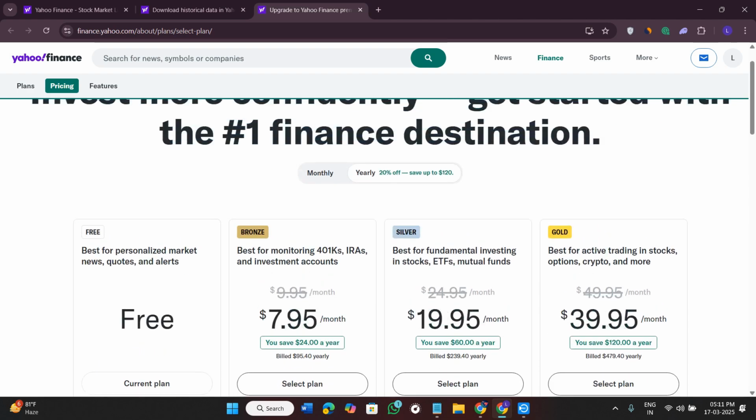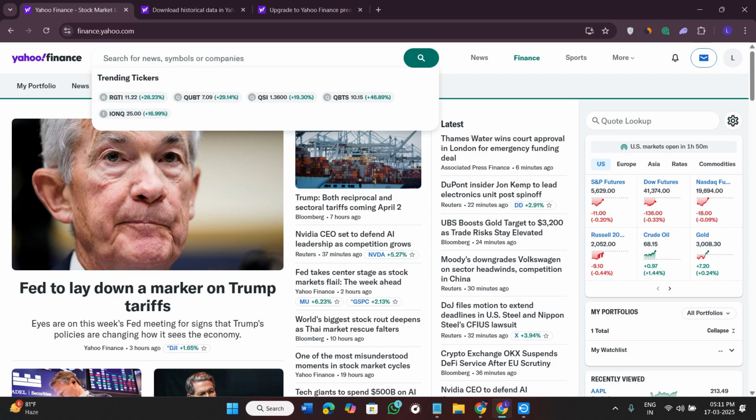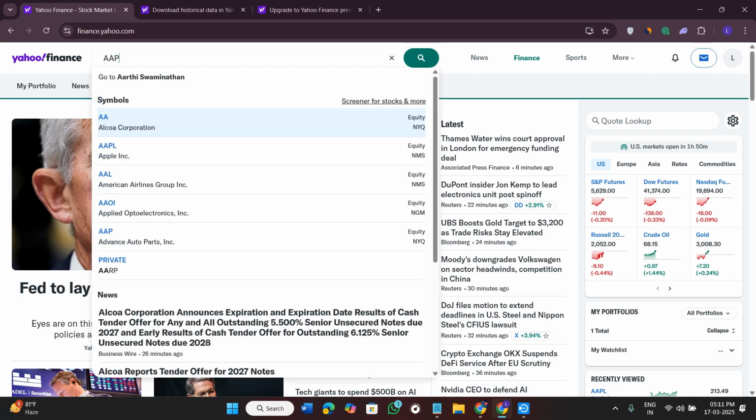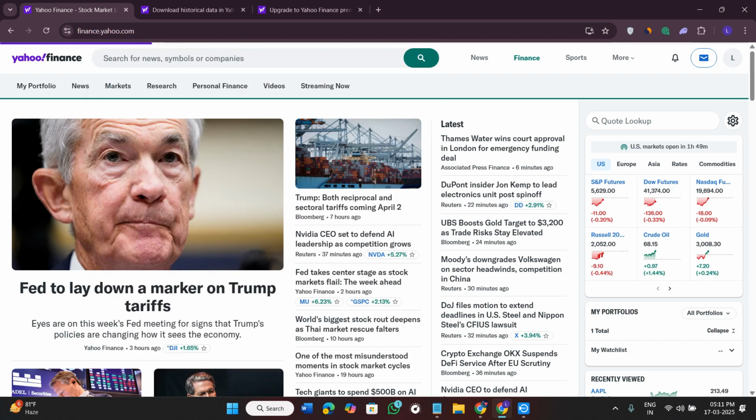Now if you have the gold subscription, here is how you can basically do it. So first of all, you need to come on finance.yahoo.com, and here you need to use the search bar in the top, and you need to search for the symbol or the name of the company. So you need to type the ticker of that particular company. Like for Apple, we are going to type AAPL.